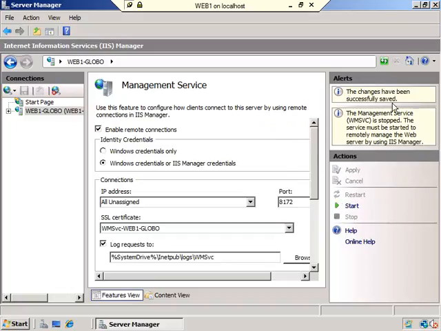And now you see over here in the alerts that it tells me that I need to start the management service. You notice here that the management service is stopped. You cannot turn remote management on or off if your management service is actually running. So keep that in mind. If you're unable to get to the management console, to actually make a connection to the server, make sure that your management service is turned on.